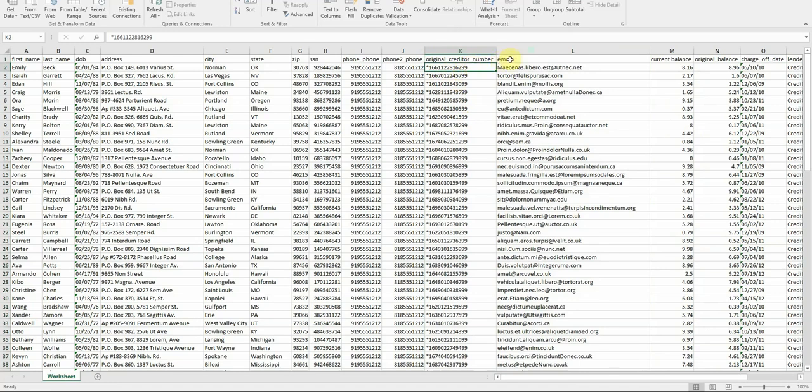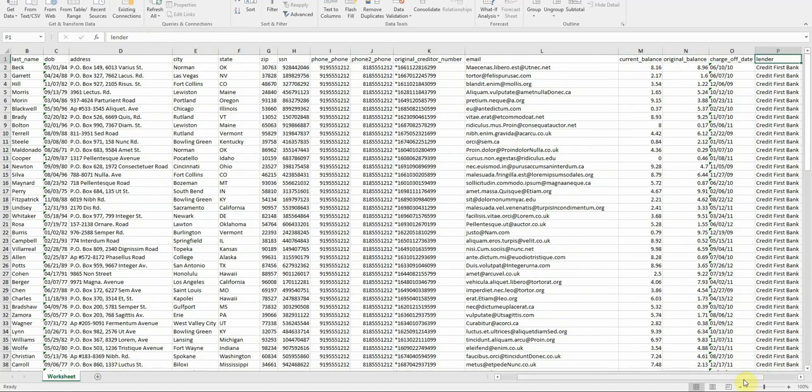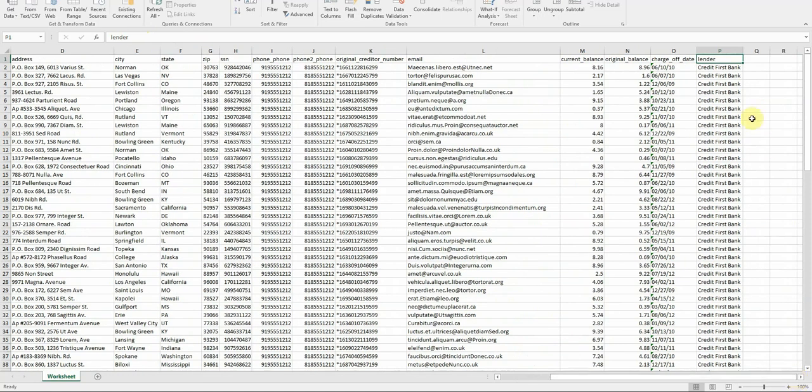Then you have another field, which is the email. Here you have a current balance, and in the system it's going to be current underscore balance. We're going to make sure that's an underscore there. The original balance has an underscore there as well. Same thing with your charge off date. The lender is going to be the lender on this particular portfolio, and any other information that you have.